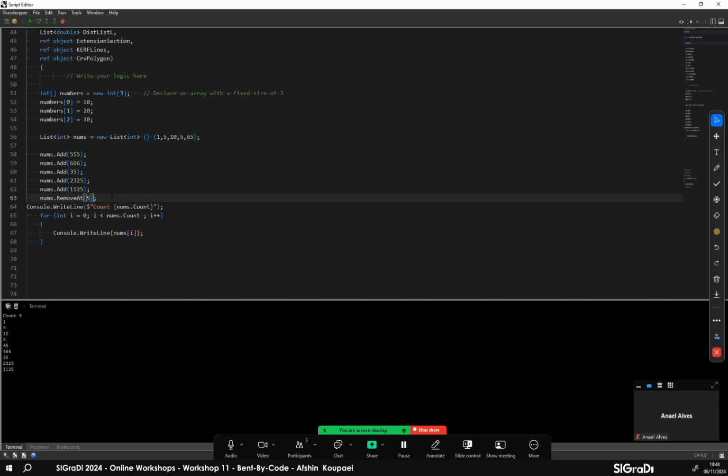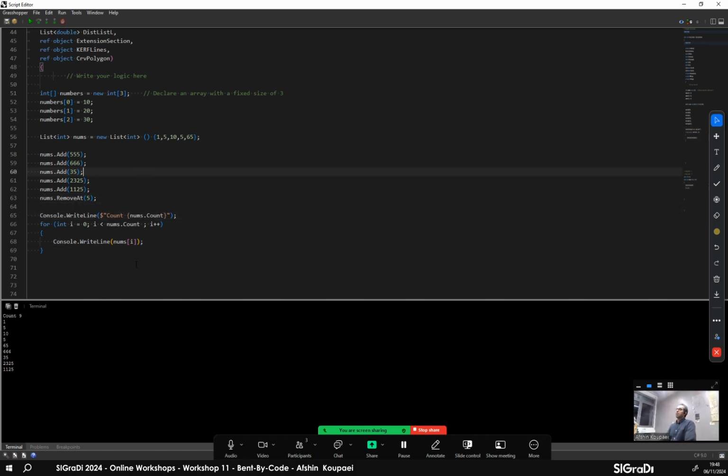Okay. So this was the hard way of going through the elements, but sometimes we need it because sometimes we need to do something with the index, and the for loop already counts for us.